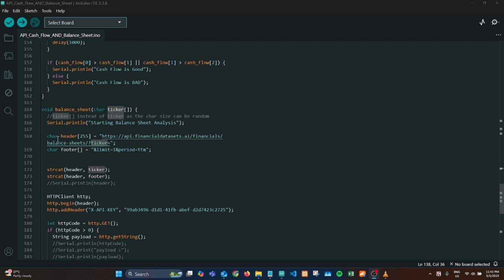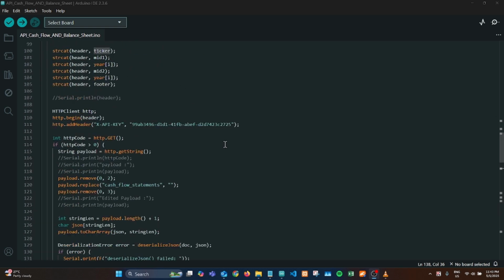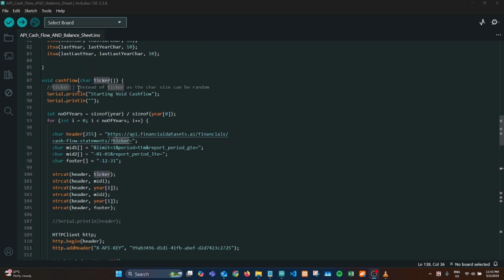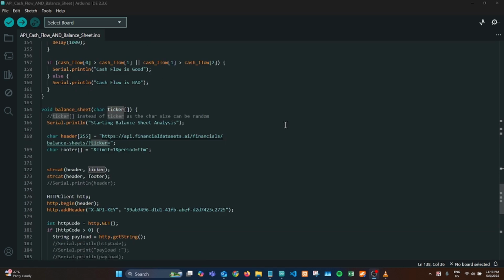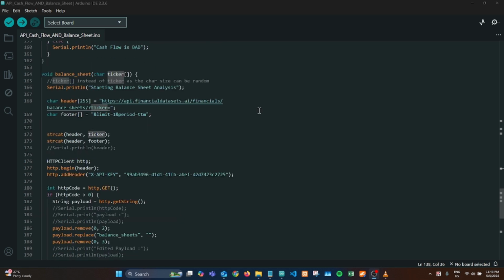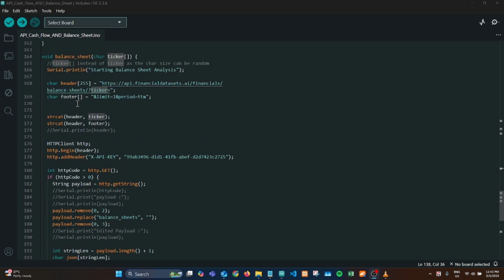At the beginning, we simply have a serial print line saying starting balance sheet analysis. Let me see. Right, it's quite similar to the cash flow function, which basically says starting void cash flow, whereas in this balance sheet function, it says starting balance sheet analysis. So what do we have here? We basically have the header and the footer of our URL.